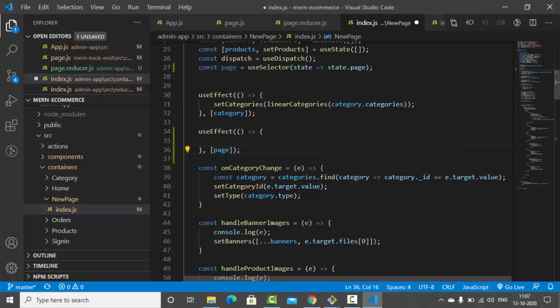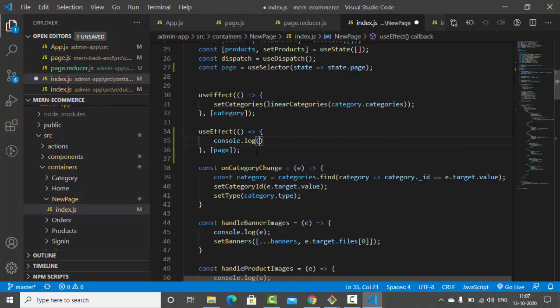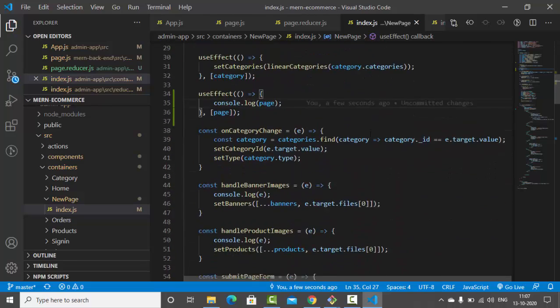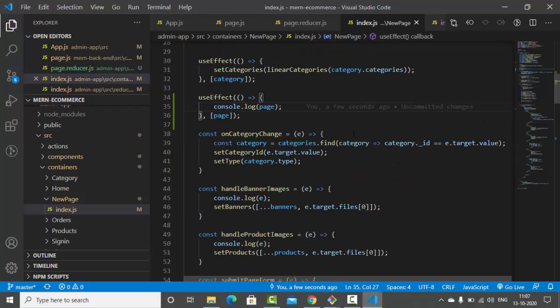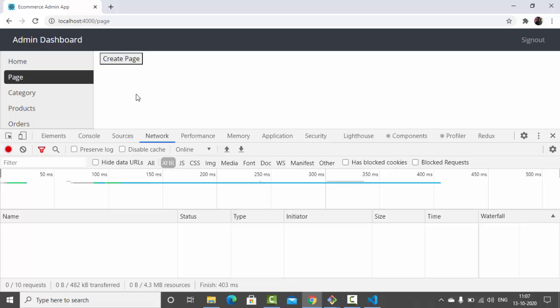Here we are going to write page in the dependency array. If this page variable gets changed, then definitely we're going to execute this, and here we're going to do something important. First write the console.log, and we'll say the page. Okay, we have this page over here. Now let's go and reload your application.